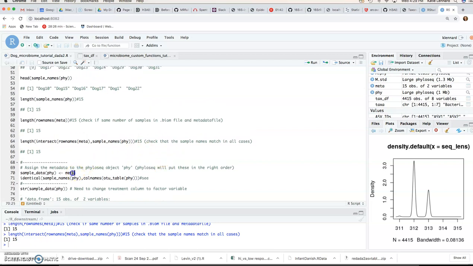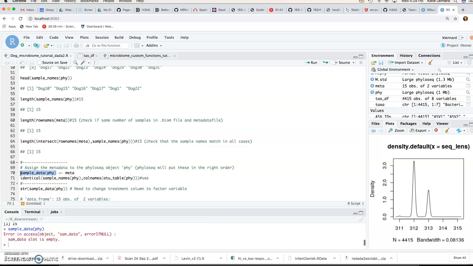So all you have to do is take that meta, which is currently a data frame, and assign it to sample_data, which is how you access that sample data slot in your phyloseq object. So if we look at that before, you'll see it tells you the sam_data slot is empty. So now we can go ahead and do that assignment. And if you look at it again, you'll see now we have that nice sample data information in there.